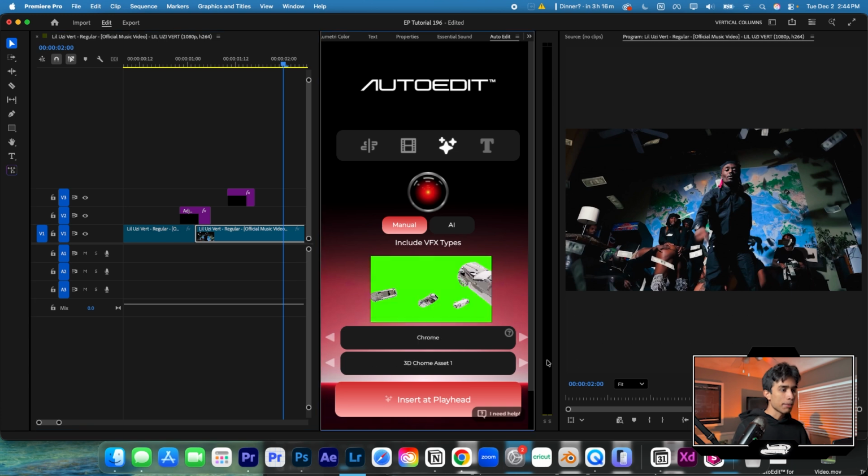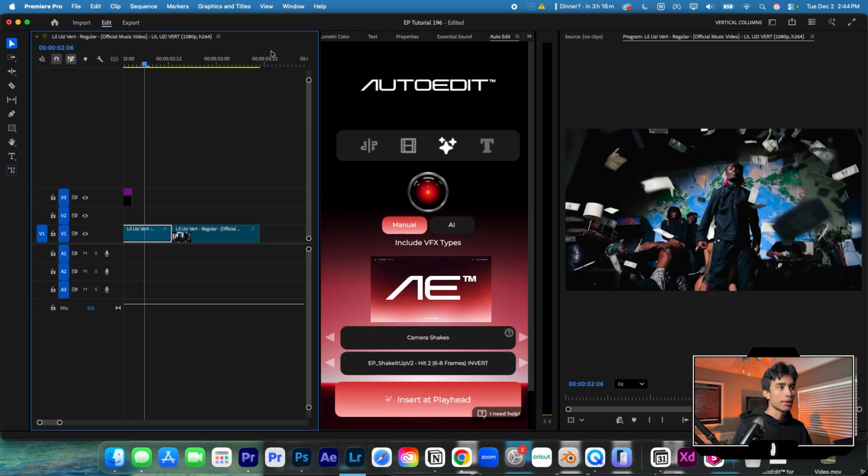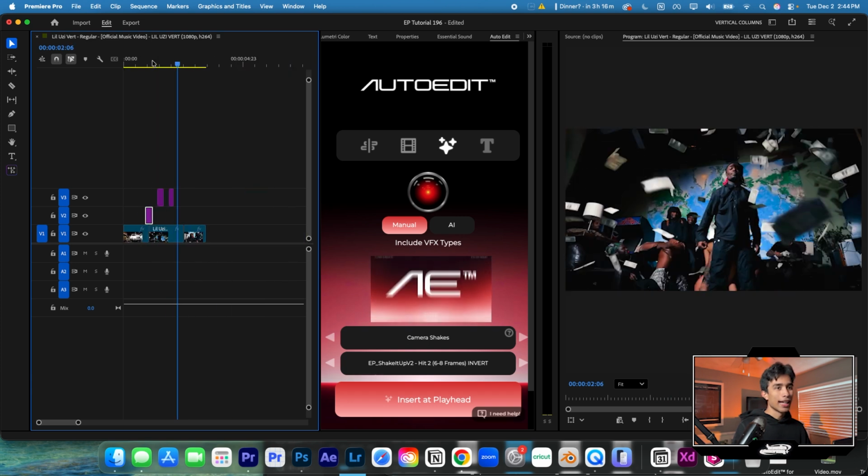This one has some inverts. I believe there's around 20 plus different variations in here. So I'm just clicking apply, and as you can see, we're getting instant camera shakes going on. Yeah, this is looking crazy.